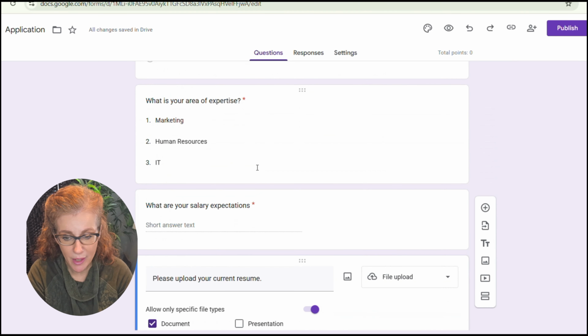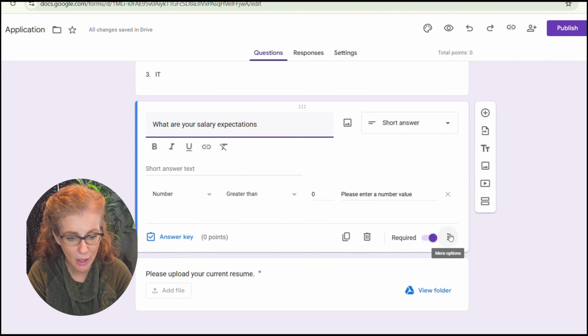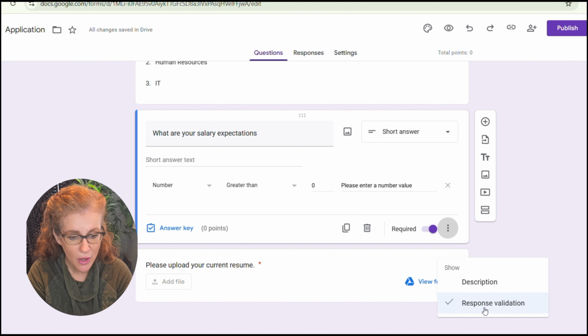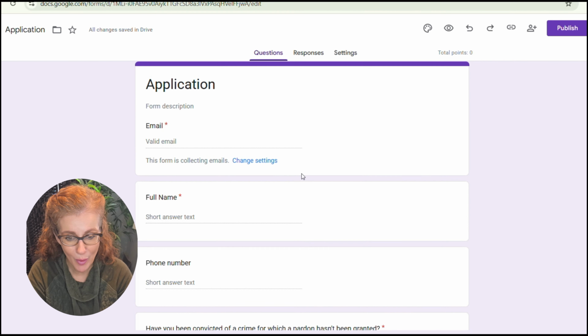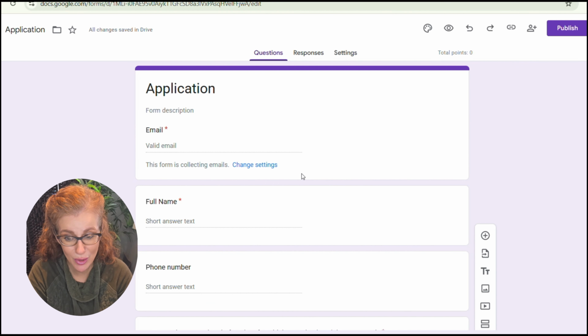Now, if you want to rearrange these, I've added this, what are your salary expectations? And if you click on the three dots, you can have a response validation. So I'm requiring it to be a number greater than 0. So if you wanted to rearrange your questions on the questionnaire, that is super simple.